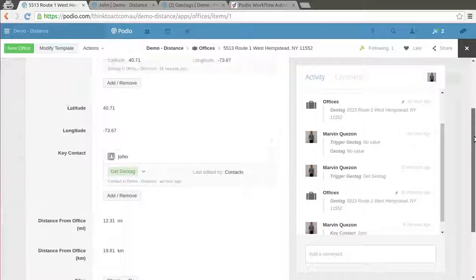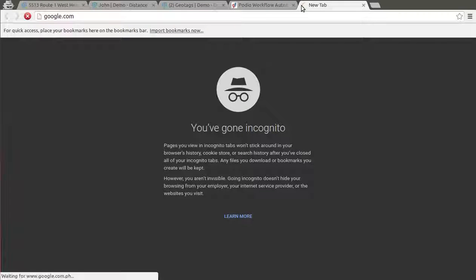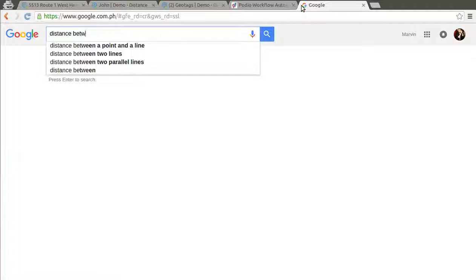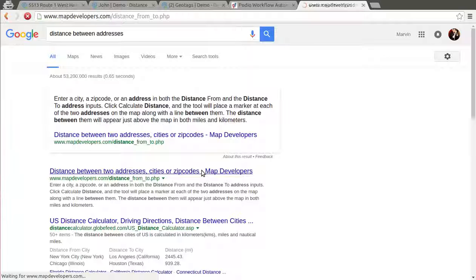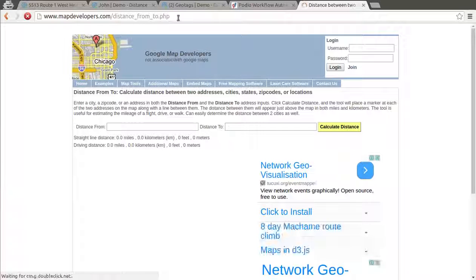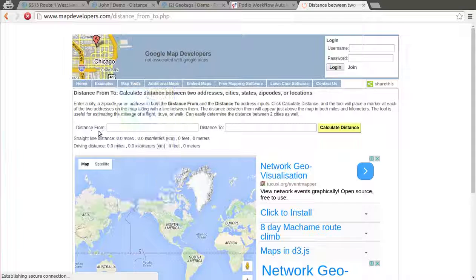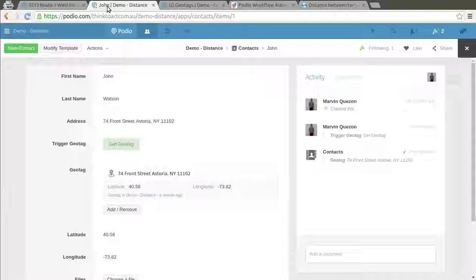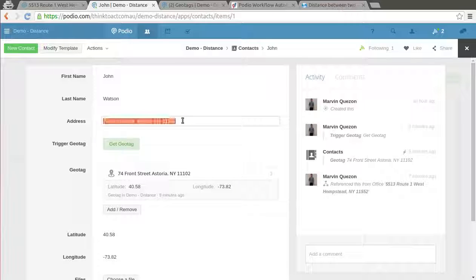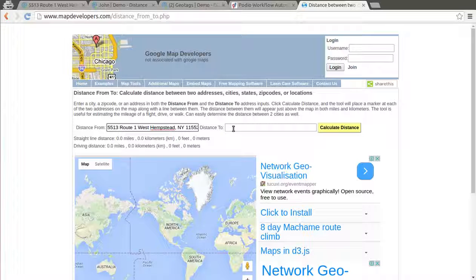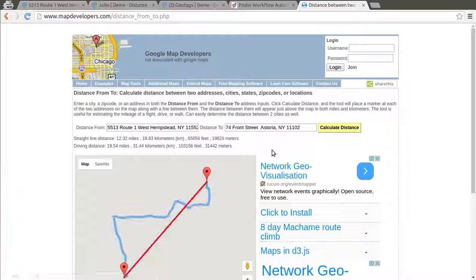Let us now verify if our computation on the distance is correct. Let's access the website. I will verify if our computations are correct by using mapdevelopers.com. Our distance from is our office address, and the distance to is our address for our contact. And then I'll calculate the distance.